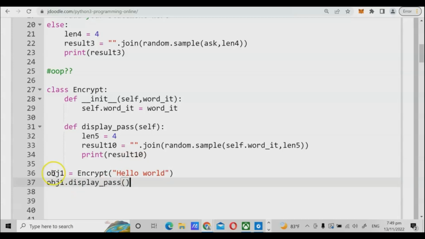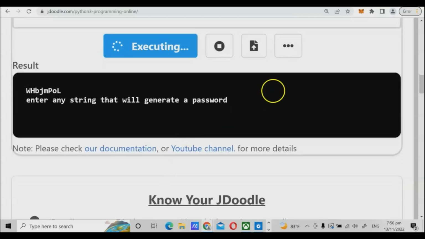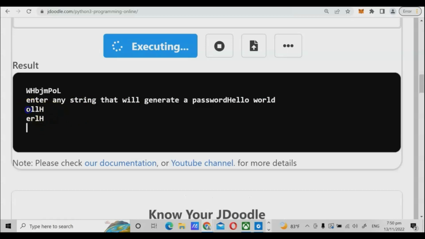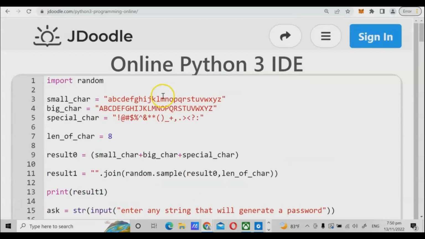So this is the instantiated object. It represents, of course, the class of Encrypt. At the same time, we call now, because the object is part of the Encrypt class, we can call the Encrypt field members. One of the field members, of course, is the method of display_pass. So object1.display_pass. When we run the program, okay, let's say hello world. This will be generated in 4 characters. So we have here hello, and we have here H. So this is now very simple programming for generating a password using the Python program.